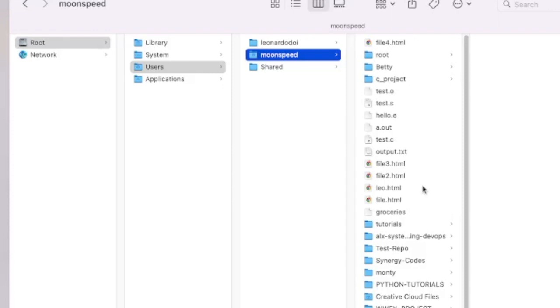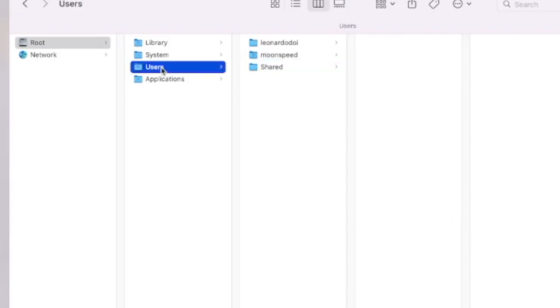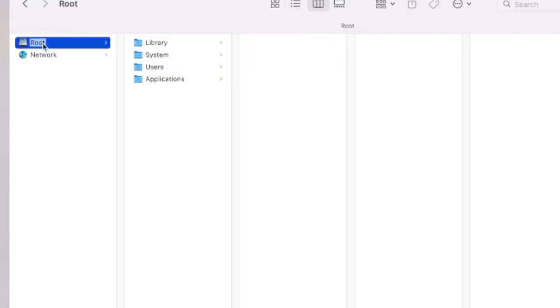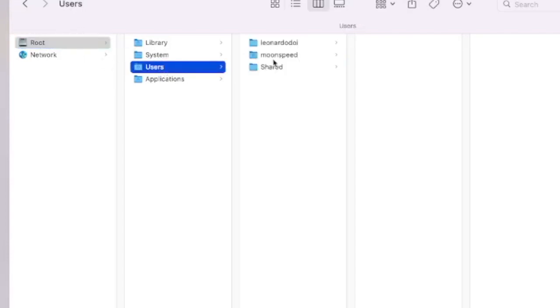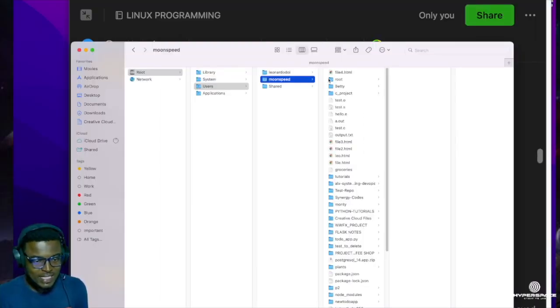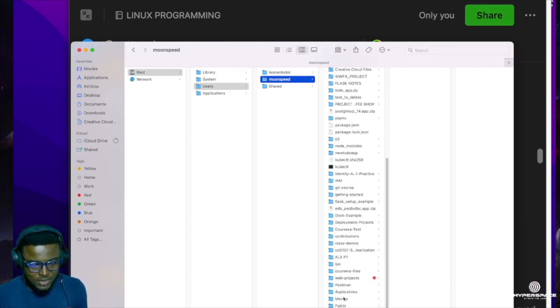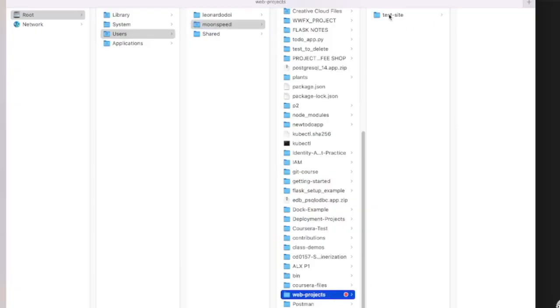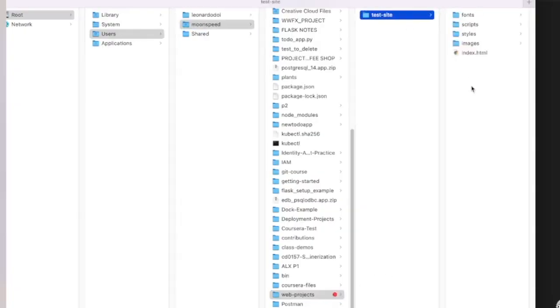As you are realizing, the file is organized in a tree system. This Moonspeed directory is inside this users directory, and this users directory is inside the root, and the root is the foundation of it all. So as you can see, it's like a tree system. Directories are inside directories, and you can keep going on and on. For instance, I can decide to open one of my files. I can open web projects, and within web projects we have test site, several files.